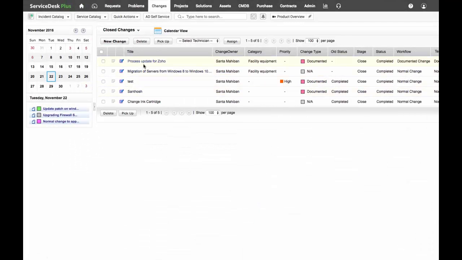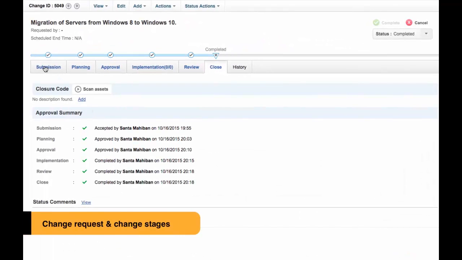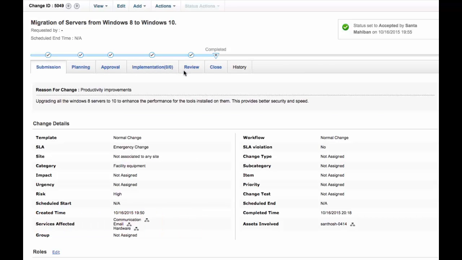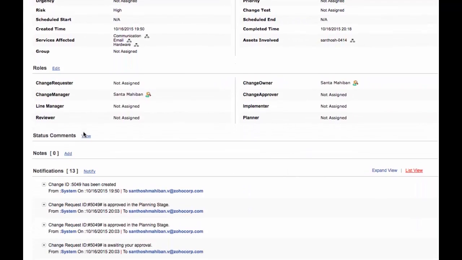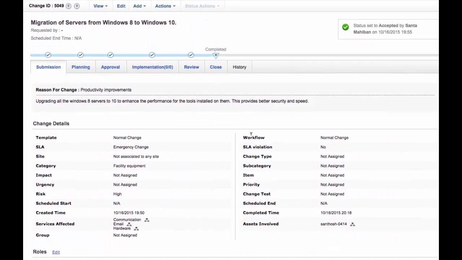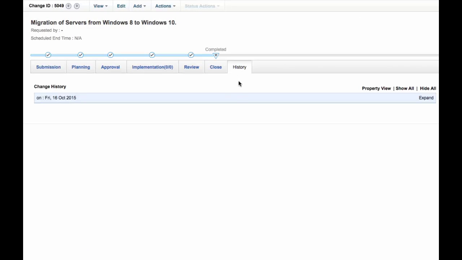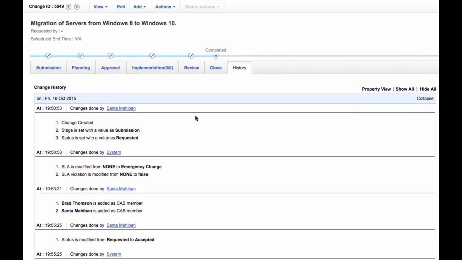Now, when a change has been created and we look into it, this is how a change looks. We have six standard stages for a change, and each stage is controlled by an approval process. As you can see, every stage has to be approved, and on approval, it travels to the next stage. All the approvals and notifications that are sent out from a change are registered right underneath that change itself. And any changes with regard to actions, approvals, everything will be recorded right under the history of a change.